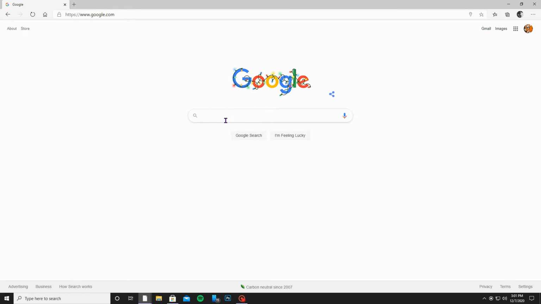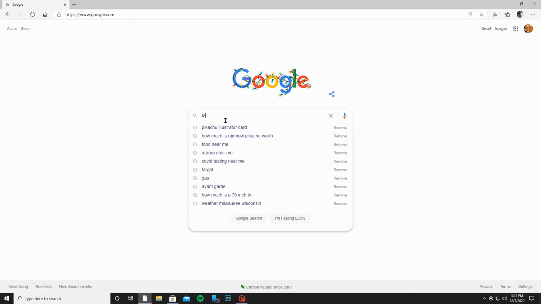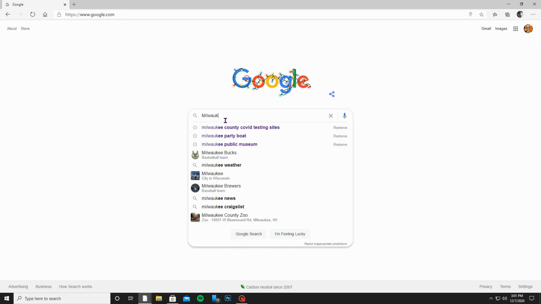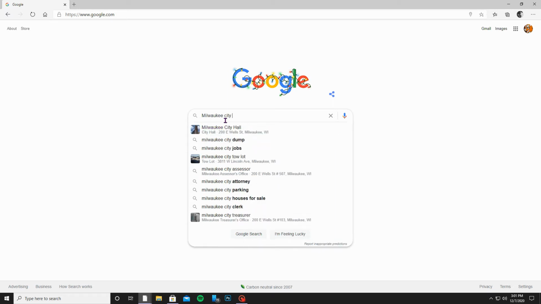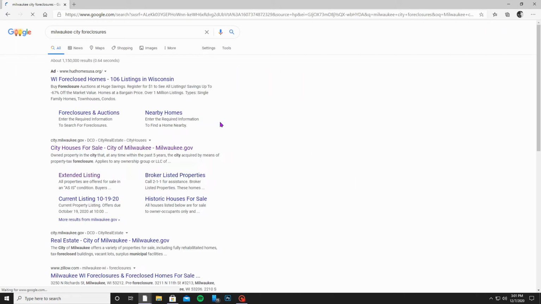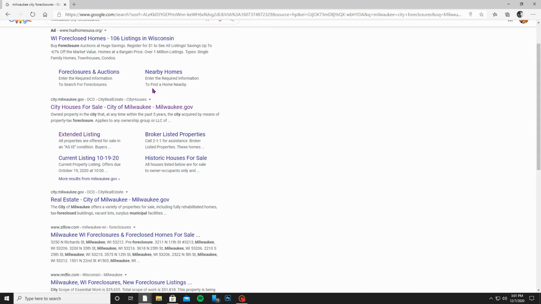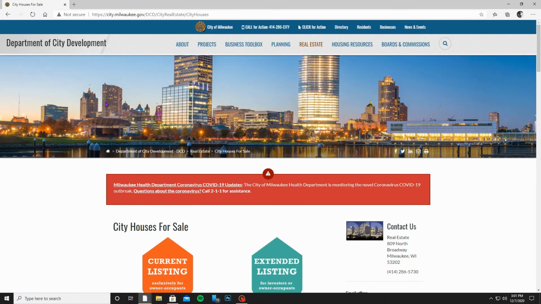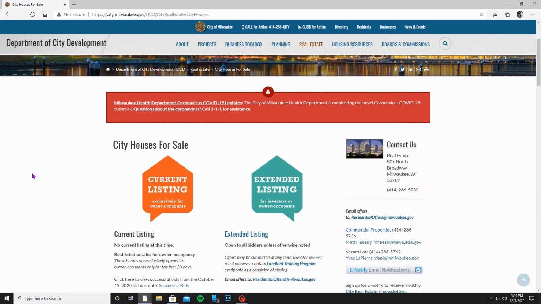Okay, you can type in, I live in Milwaukee, so I'm going to type in Milwaukee city foreclosures. All right, so here we have city houses for sale, cityofmilwaukee.gov. Click on that, and it brings you to the Department of City Development website.